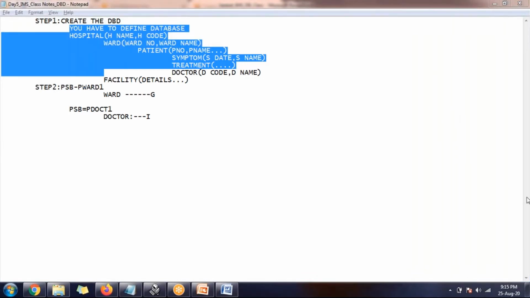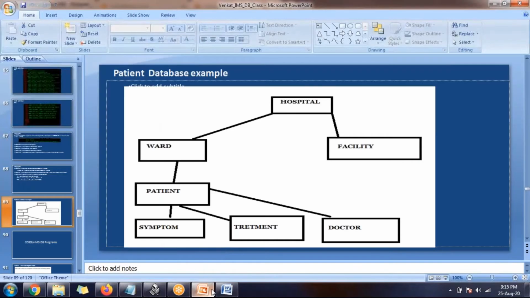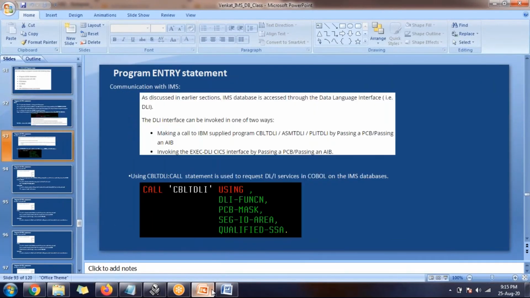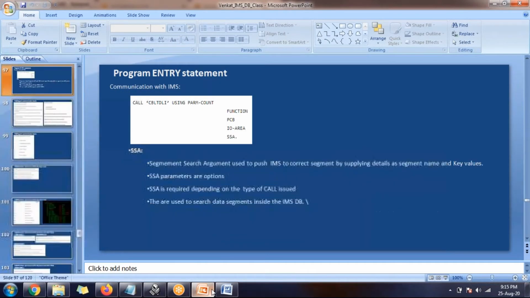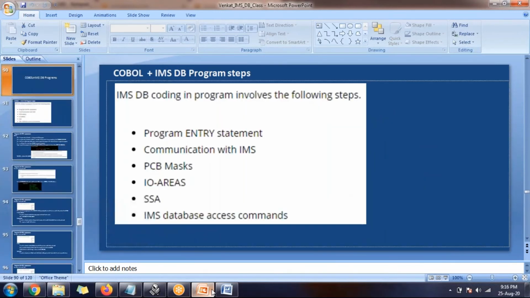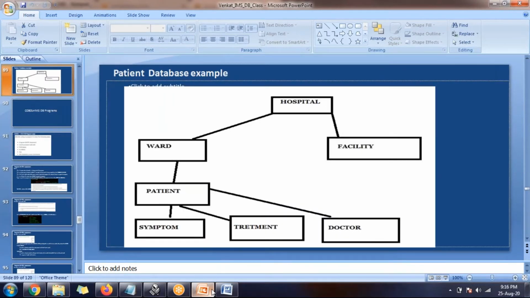Venkat, next to PSB, could you write what that translates into? Yeah, sure, I'll write it. It is in my document, I'll bring it. Allow me some time. We'll copy, that's not a problem. Sure.